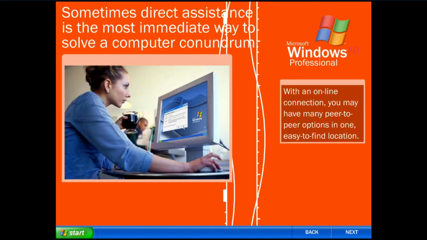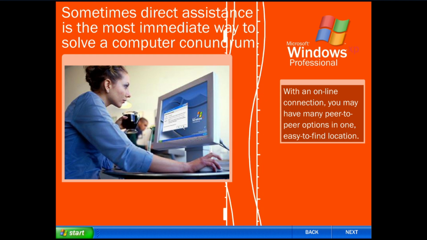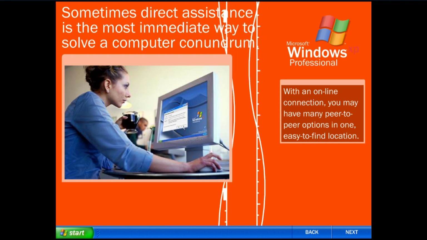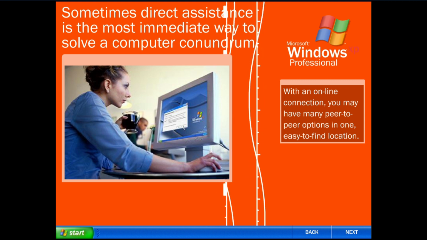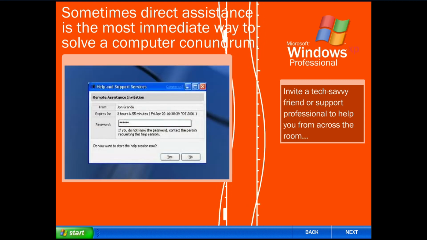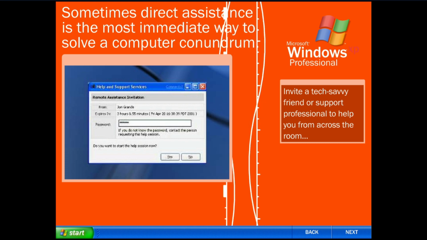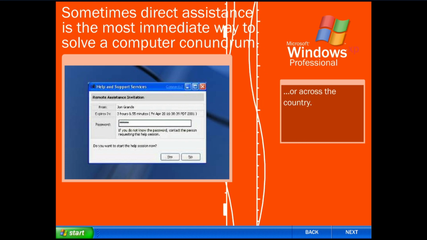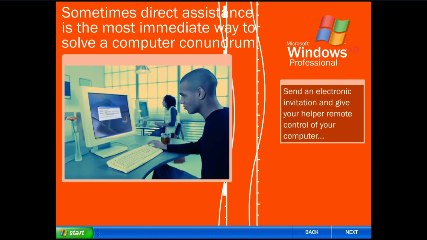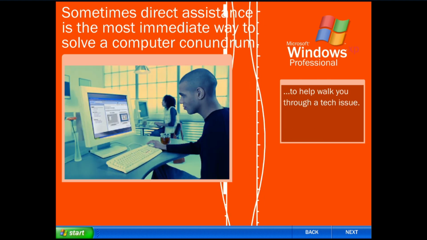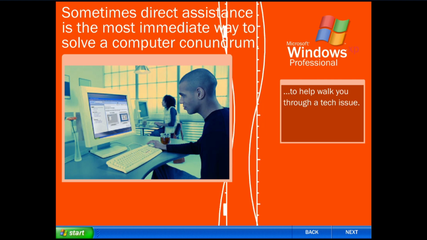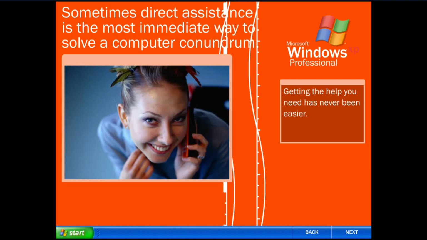Sometimes direct assistance is the most immediate way to solve a computer conundrum. With an online connection, you may have many peer-to-peer options in one easy-to-find location. Invite a tech-savvy friend or support professional to help you from across the room or across the country. Send an electronic invitation, and give your helper remote control of your computer to help you walk through a tech issue. Getting the help you need has never been easier.